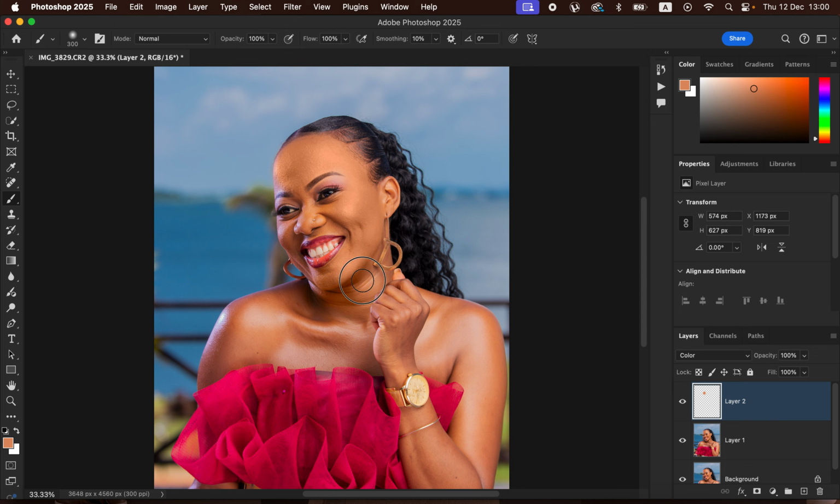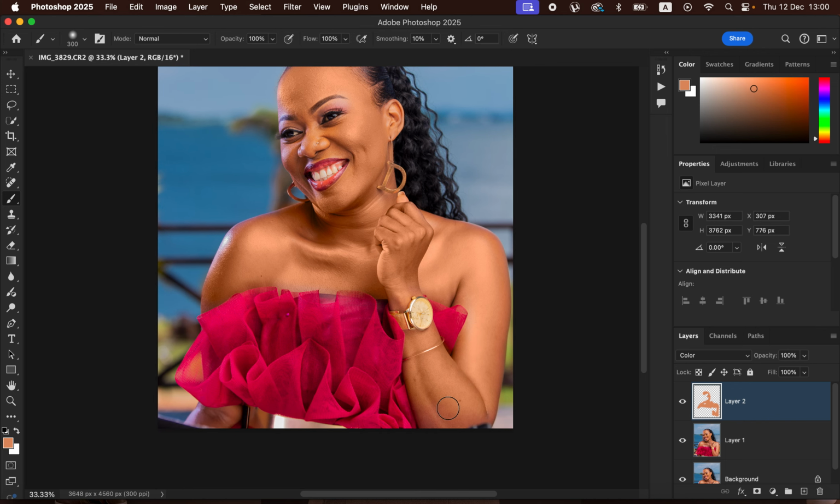And you can see by just doing this, the skin is getting that nice and even color. So just take your time as you're trying to paint, and don't mind if it is looking a little bit too much, because we are going to correct that later on. So take your time and paint on the skin. So just like that, and paint.